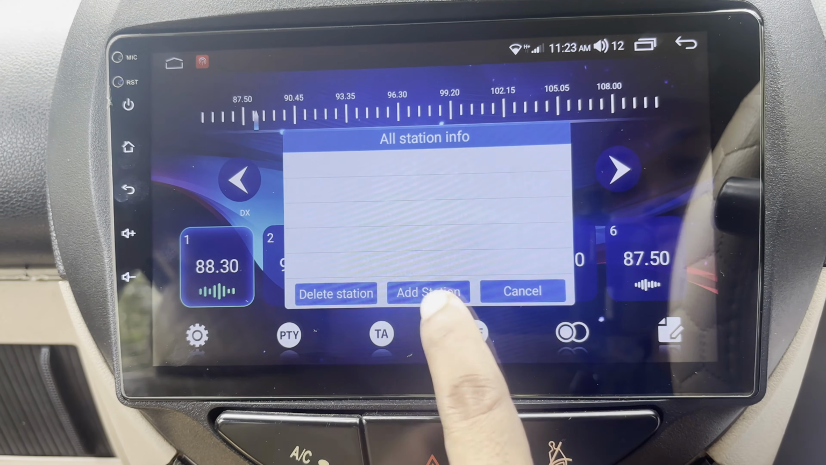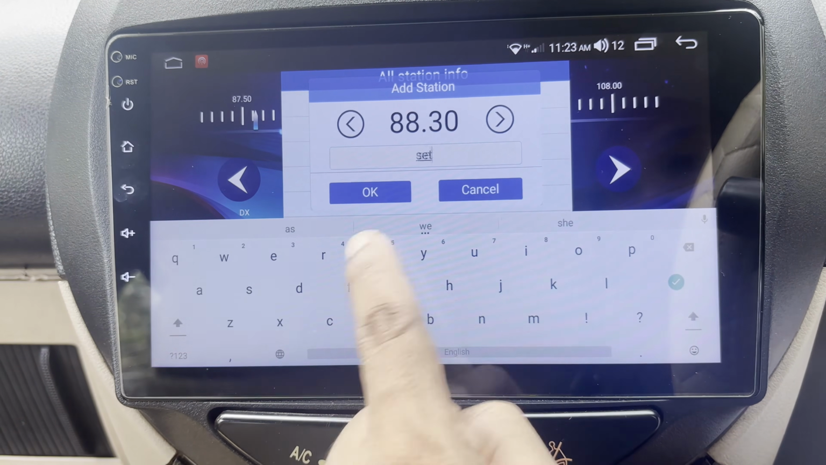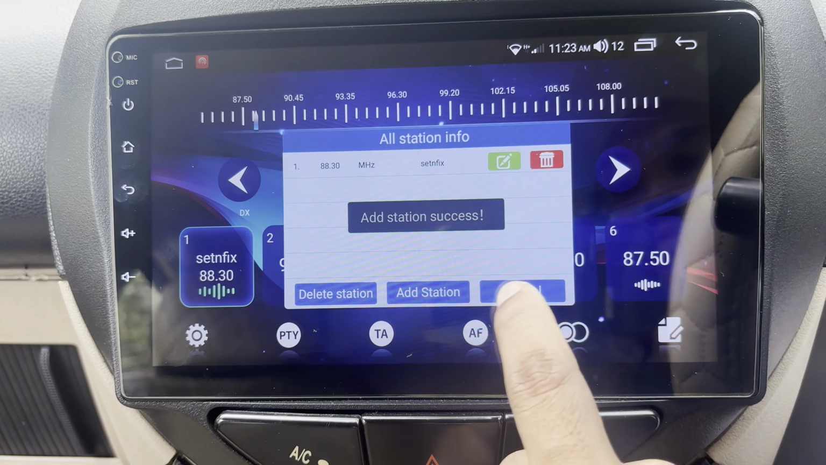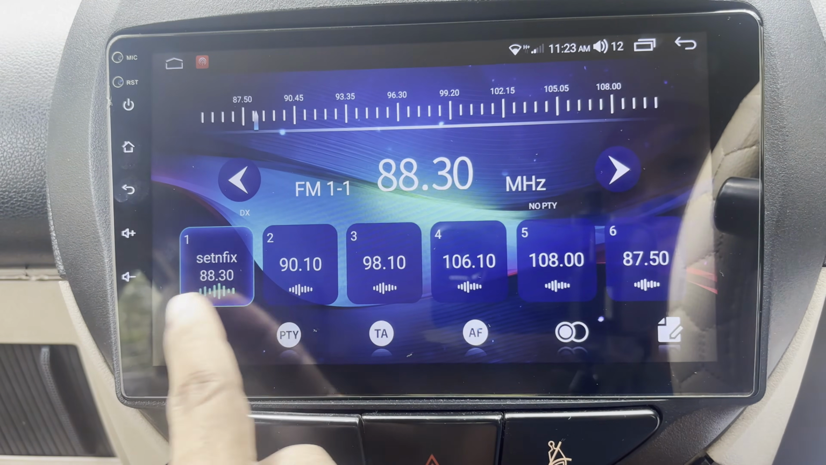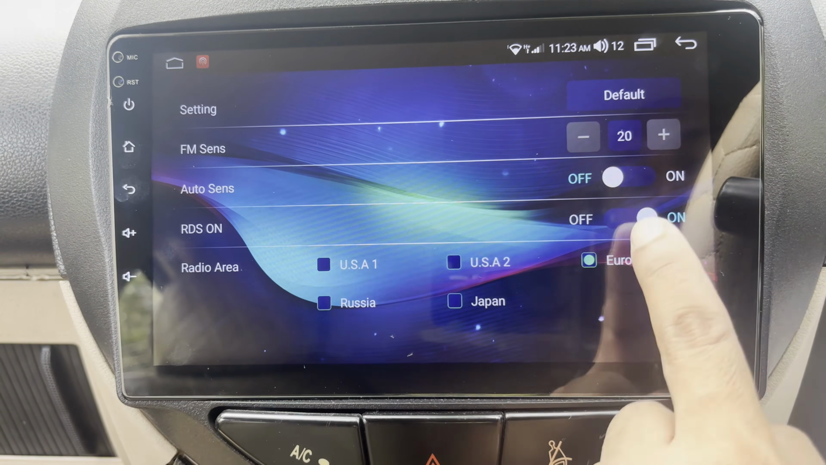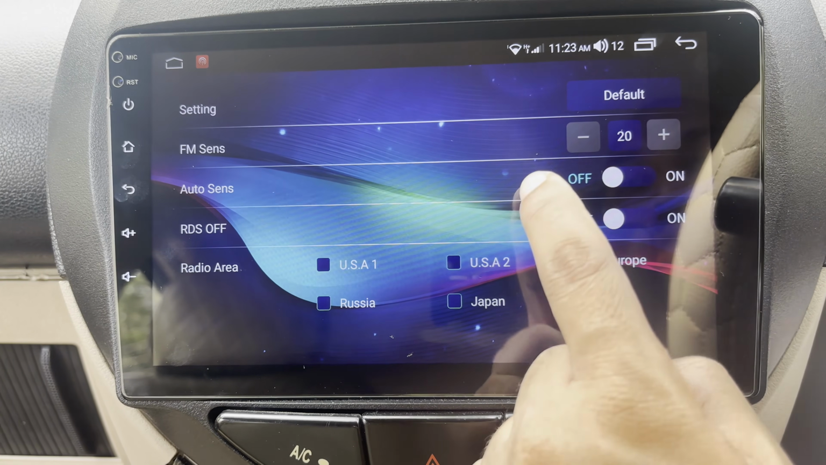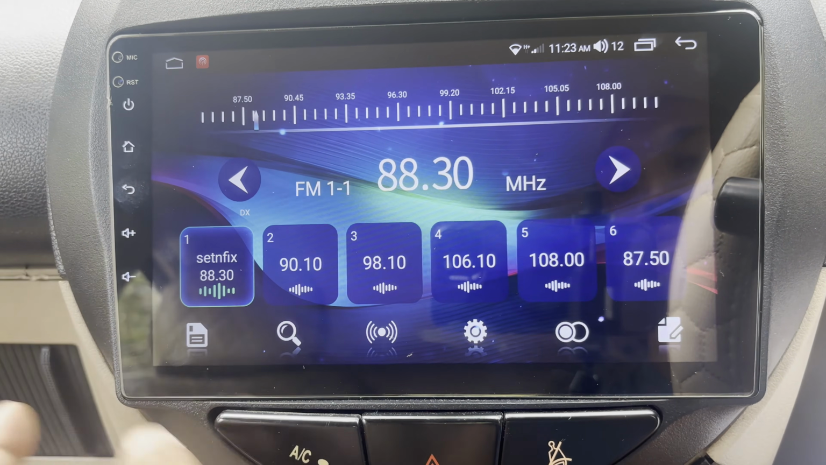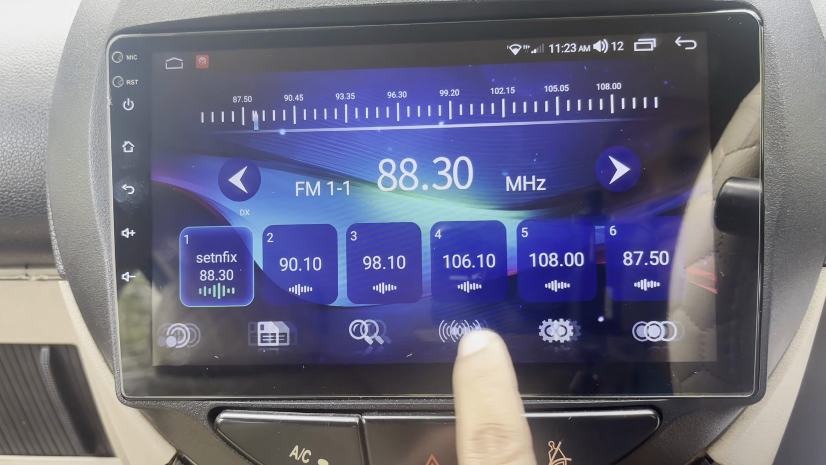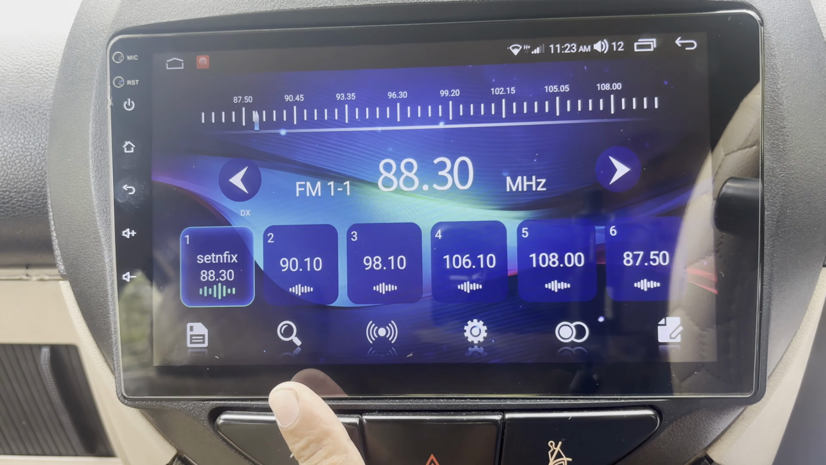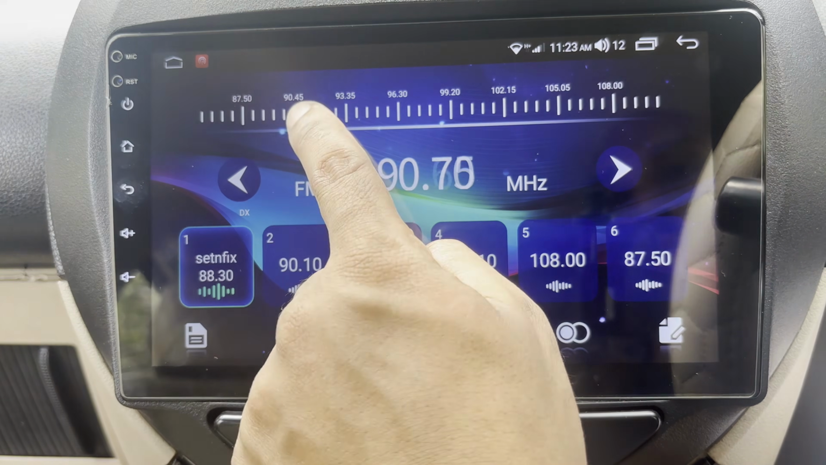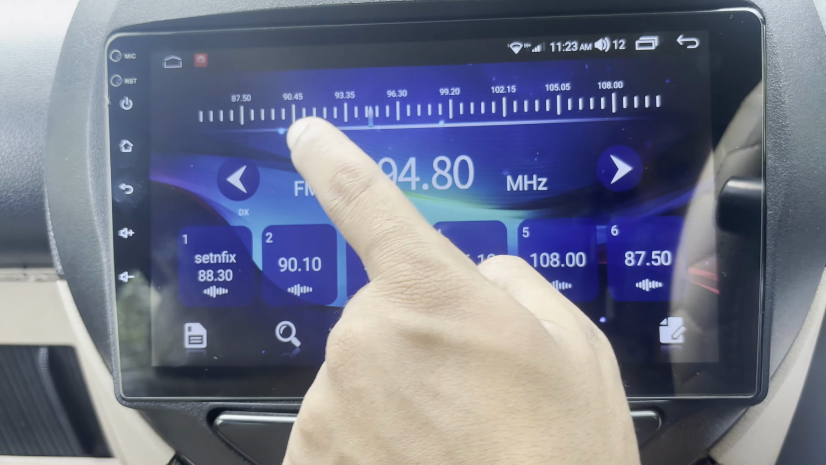To save a channel, just select a frequency, name your station, and hit save. Your new station will appear on the list. When you turn off RDS mode, you'll notice that some extra buttons disappear, making the interface simpler. These are all the main settings for the car FM radio in your Android car stereo. You can reset everything to default or customize them as you like.